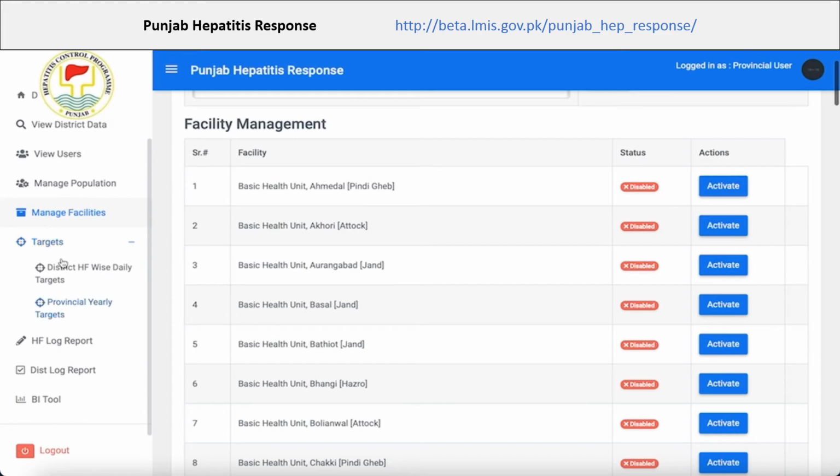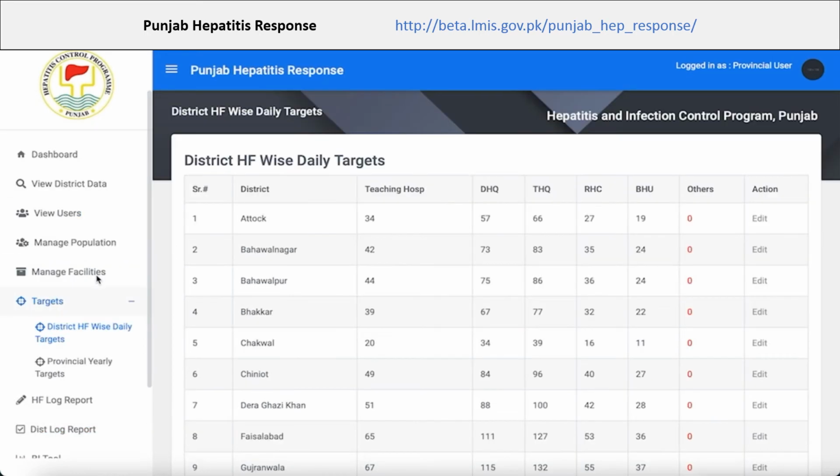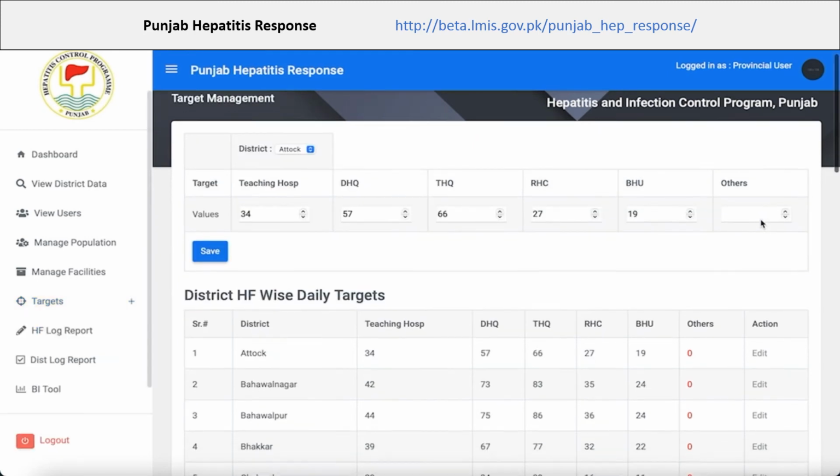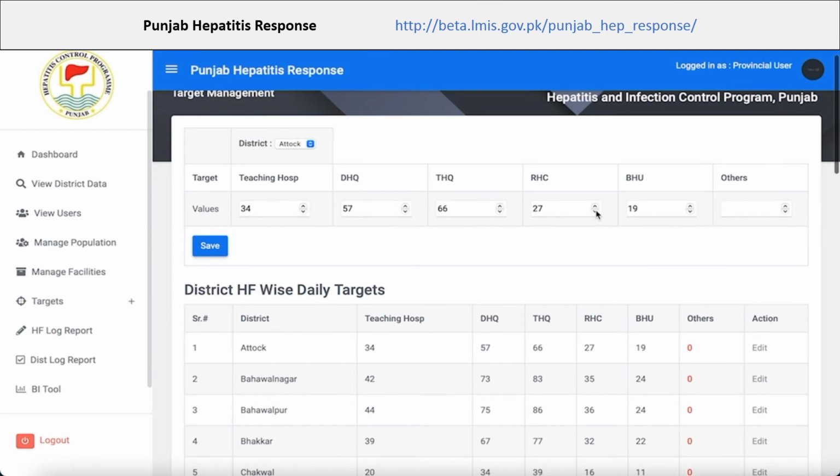So the next one is targets. So there are two types of targets. The first one is district health facility wise daily targets, and next one is provincial yearly targets. So going to the daily targets. So here we can see that for example, the first one is Attock, so we can see how many teaching hospitals are there. So we can see 34, THQ is 57, THQ is 66, and so on. And here we can click edit and can update it. We can increase or decrease a value in a DHQ, THQs, and click save to update the record.